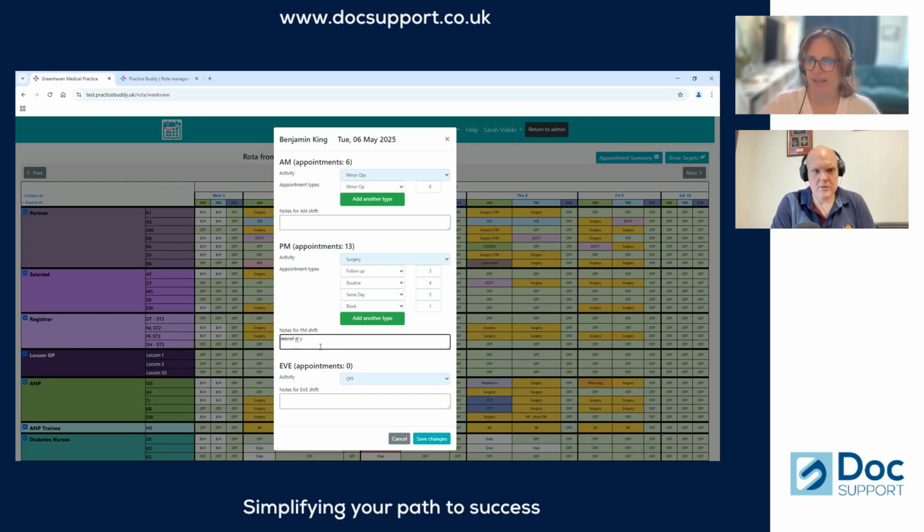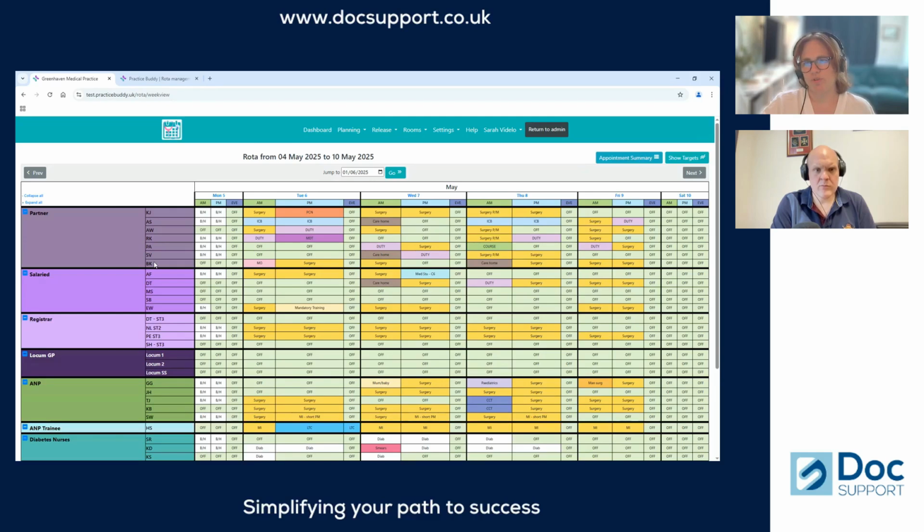And therefore that will then put a note on the rota so they know that they're doing that, exactly as you say. So you can't assign somebody something that they don't do. The activities are individualised to that staff member. So you can't put somebody in doing a minor ops clinic who's not trained to do minor ops, for example. With your nurses, you can't put them in for a smear clinic if they're not trained.